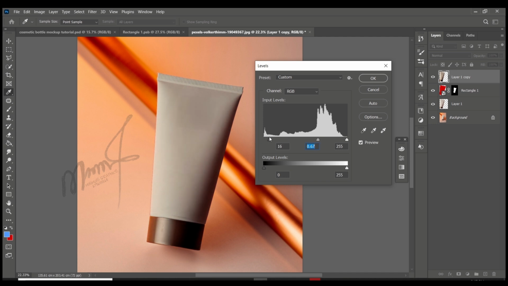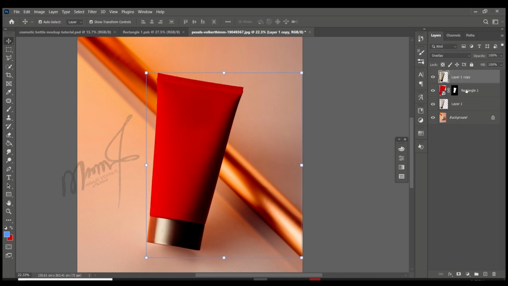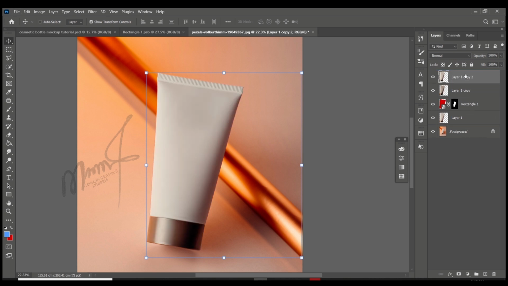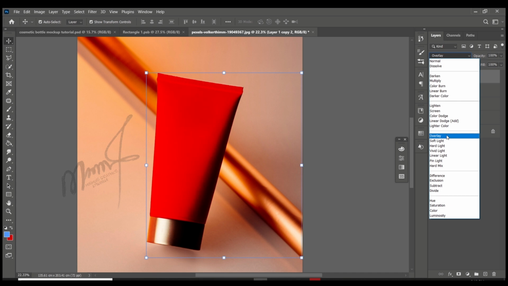When you are okay with your shadow layer, you change the blending mode to screen. Duplicate your product layer one more time, press Ctrl L again. At this time, you adjust the light. Adjust the light to your satisfaction, to the light you want to be cast on your product. When it is okay, click OK. Then you change the blending mode to any blending mode that gives the kind of light that you want.